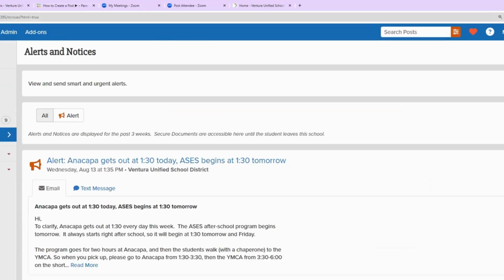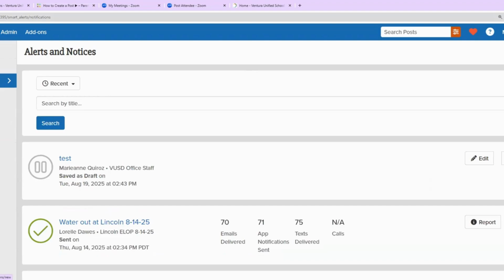All right, we're going to go to alerts and notices. So you hit alerts and notices. Over here on the right is manage alerts. So we've got a situation. It's fairly urgent. We need to get the message out, but it's not urgent that I have to use the bullhorn yet. So we're going to go to Smart Alert.